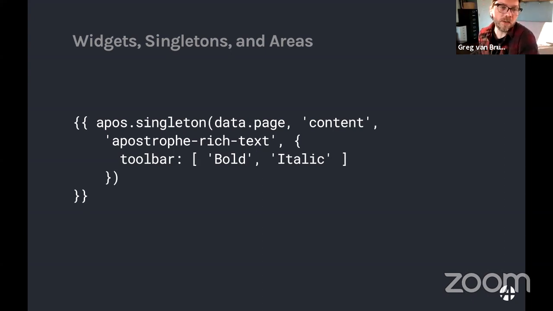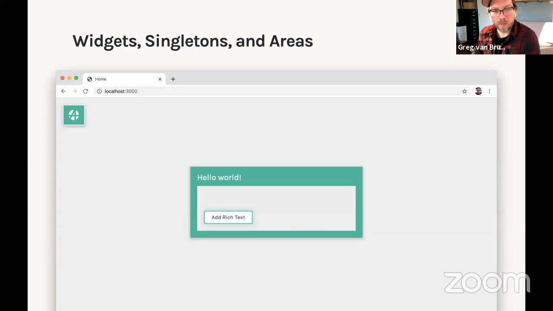So this is using the Apostrophe command. I'm using a singleton in my view. I'm going to save it to the current page using data.page. It's going to go into a field called content. And this is my widget, the standard out of the box Apostrophe rich text widget. I'm going to pass it some options so I can customize the toolbar so I can only allow the editing of bold and italic. And that will print something like this for me on the front end. So now I have this field where I can add rich text from the front end right into this spot right on the home page.